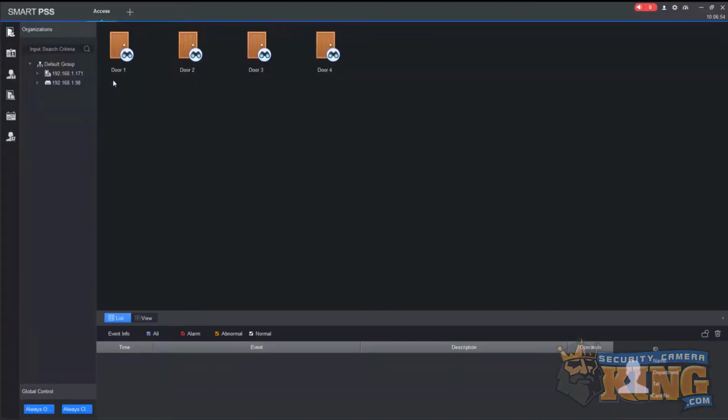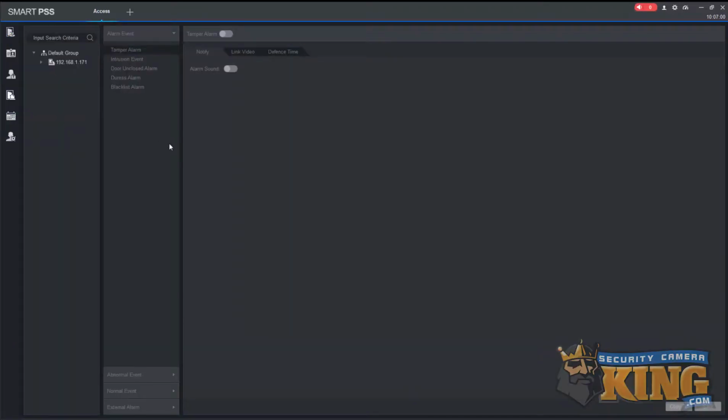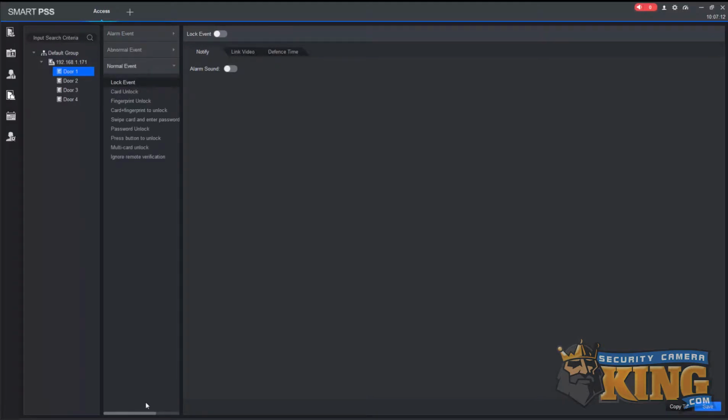Now we'll go ahead and go to Access. Now select Event. Select the controller and the door. So we'll select Door 1, and then we'll select Normal Event. And then select Lock Event. And then we'll go ahead and enable that.